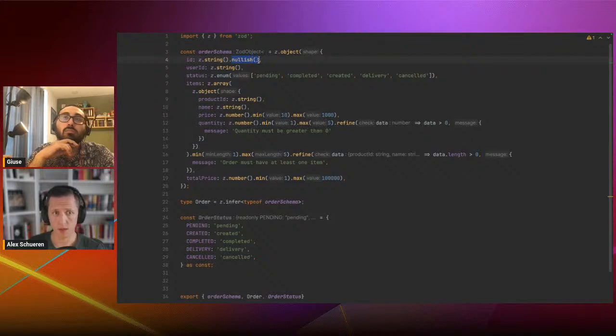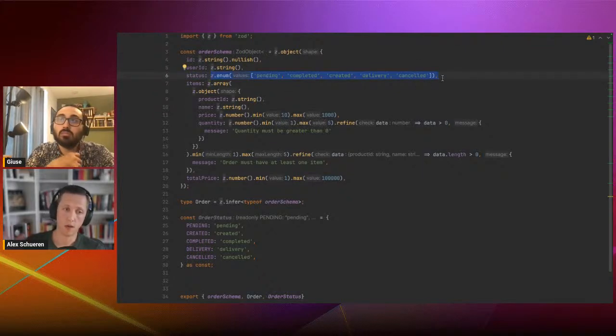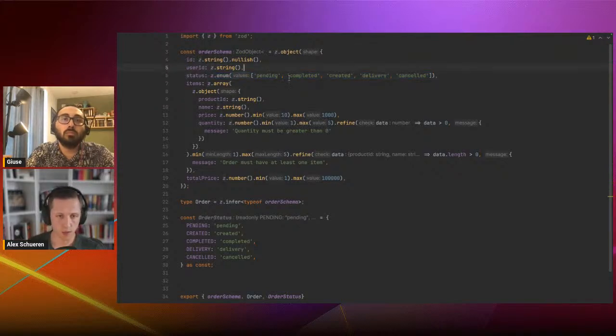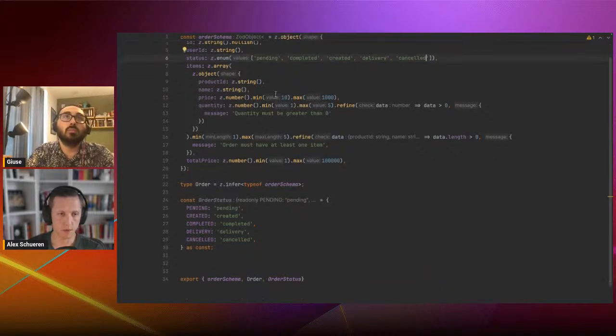But the ID can be nullish. Nullish means it can be undefined, it can be optional, but it can also be null. So whether ID is there or not, or it can be null as well. Then we have the user ID and the status. The status is an enum, so Zod will check whether this string is actually one of these elements that we have here. So it can be pending, completed, created, in delivery, or canceled.